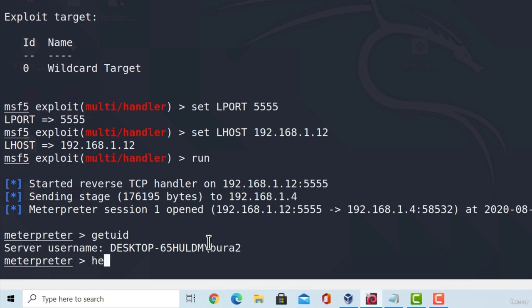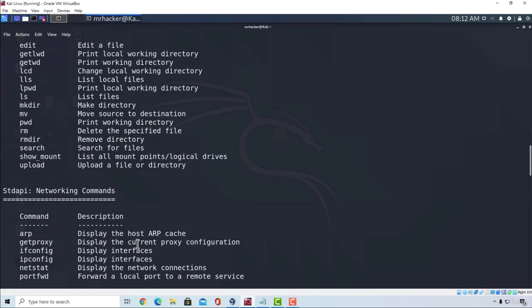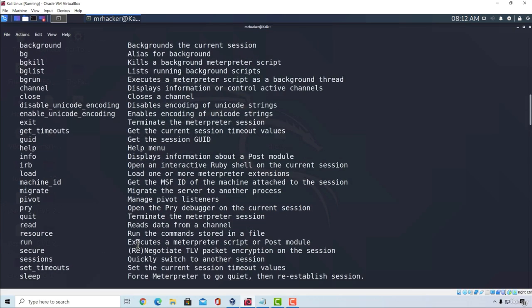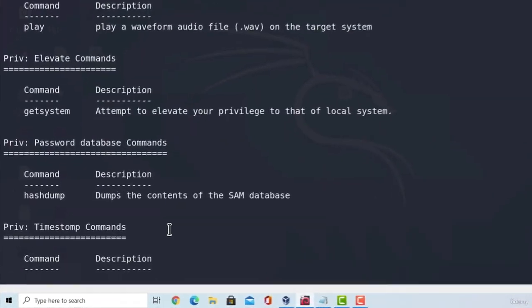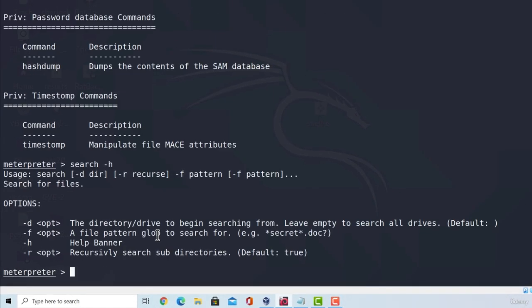Well, if I type the help command, somewhere around here I believe there should be an option called search. And what search allows us to do is, for example, search for specific file types on the target system. So if I type search -h, this will give me the options that I can use with this command.